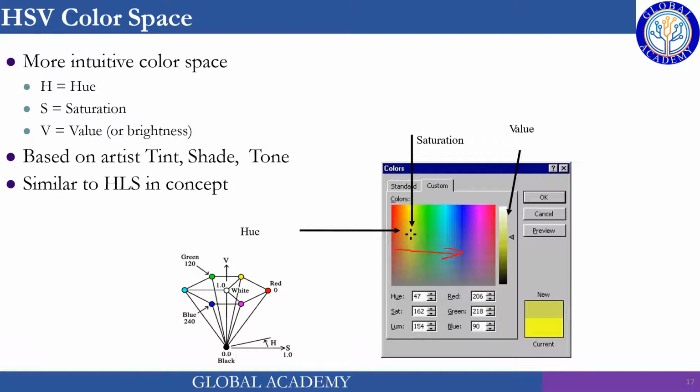So HSV is purely based upon human perception. So the coloredness and the saturation or lightness is separated. Our coloredness is separated from lightness and the saturation.